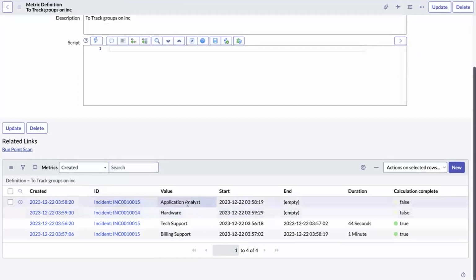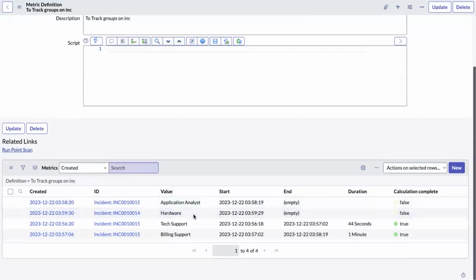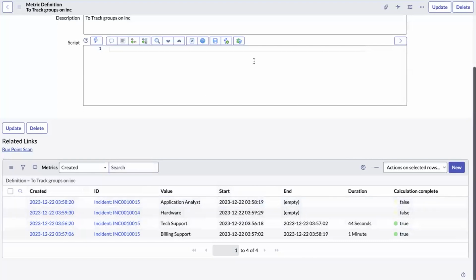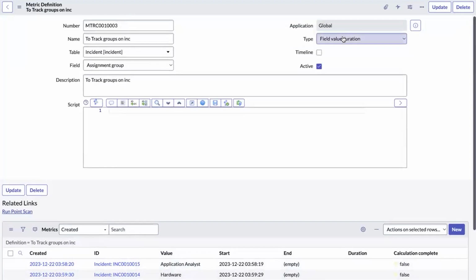See, here you go. This is how it will work. For 15, we are still keeping it on the application analyst assignment group, so it's not ended. And 14 is the other incident we started. So in this way, for all the incident records having the field assignment group, whenever it's changing or if it is a starting value, all those instances will be tracked in the metric definitions. This is how we can use the field value duration type directly. This is an easy method to track each and every field. If you want to script it, you can script by using script calculation and write the script in the script field.